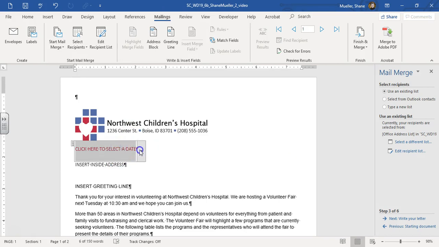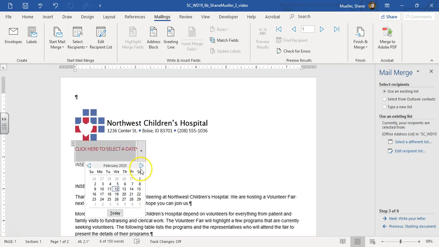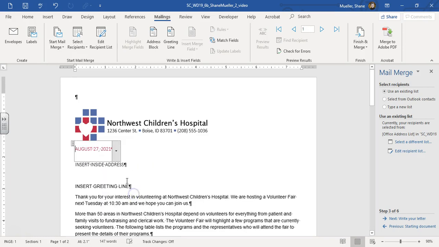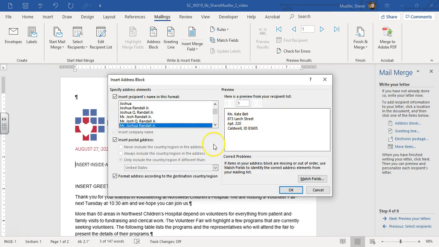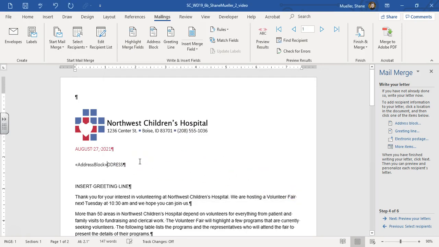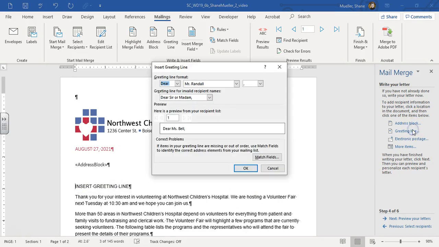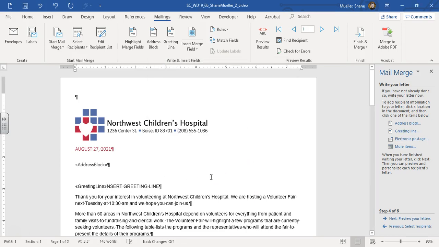So click here to insert a date. We're going to choose that date picker and change to August 2021 as the month we want. And we are going to pick August 27. On our inside address, let's go write our letter. We're going to insert an address block. And we're going to use the Mr. Joshua Randall Jr. format. Go ahead and say OK. And then we're going to eliminate that placeholder text. Select our insert greeting line. Click on greeting line, and we're choosing the Dear Mr. Randall, comma. OK. And then we're going to eliminate that placeholder text there.